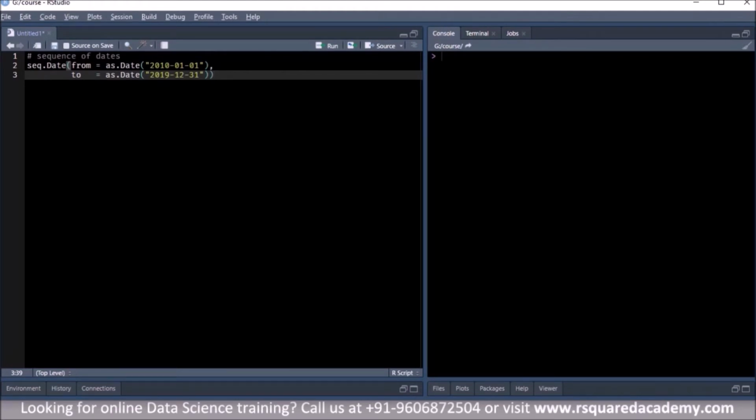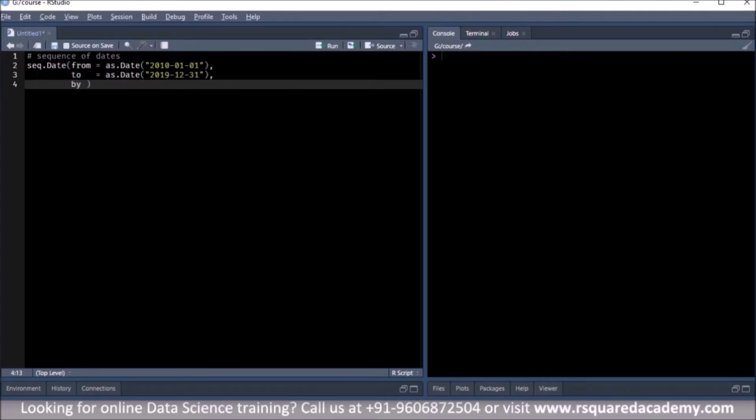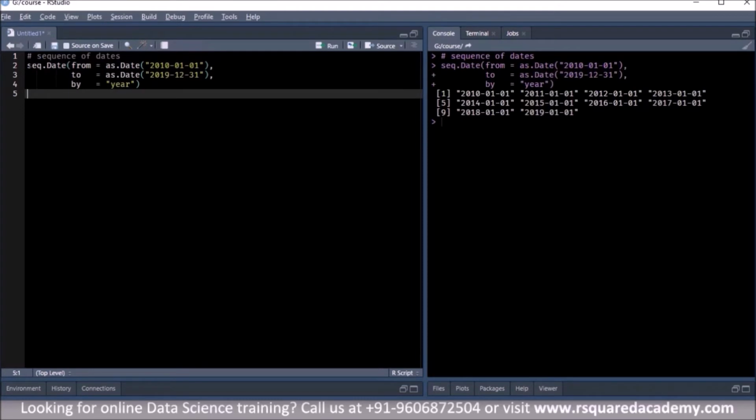Now the unit of increment should be a year. That is, the difference between the dates in the sequence should be 1 year, and this is specified using the by argument. It will create a sequence of dates where the difference between the dates will be 1 year, and this we specify using the by argument as the unit of increment. So let us create the sequence of dates and then you will understand. Now you can see it has 1st January 2010, and since we said the unit of increment should be 1 year, the next date in the sequence is 1st January 2011.